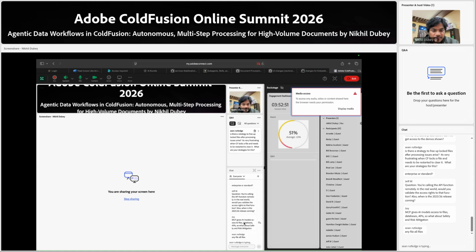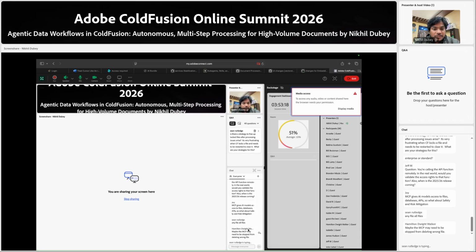Joy says MCP gives AI models access to files, databases, and APIs, and what about safety and risk mitigation? Basically, we will be providing access with authentication around the MCP servers and the client. That will be there, and we will also have some guardrails in place.